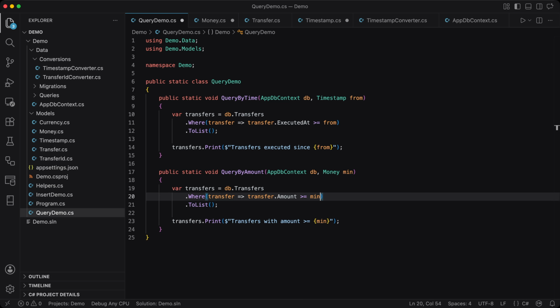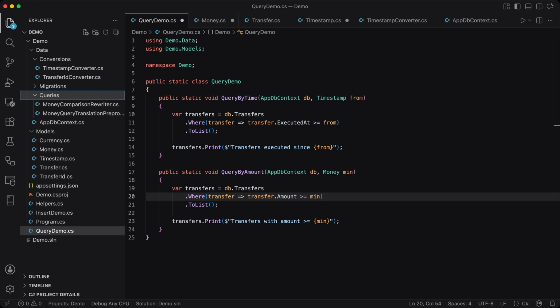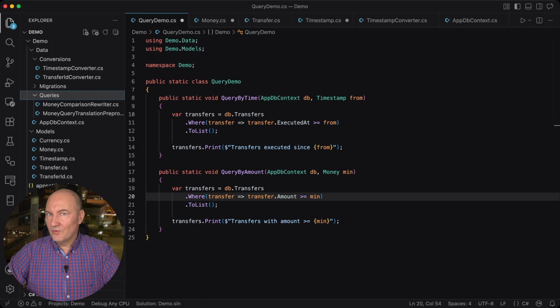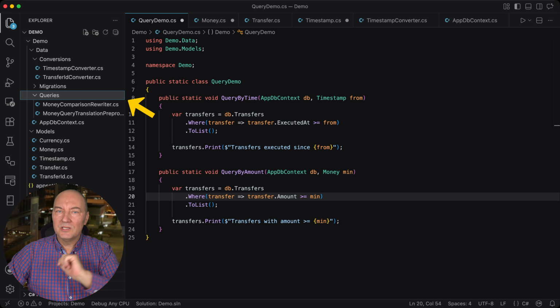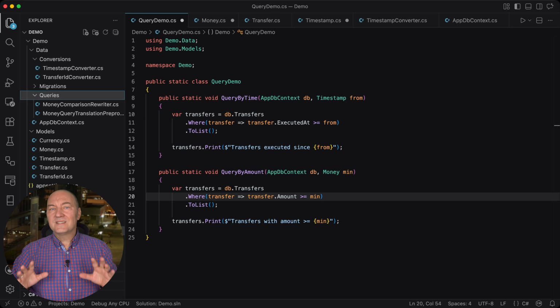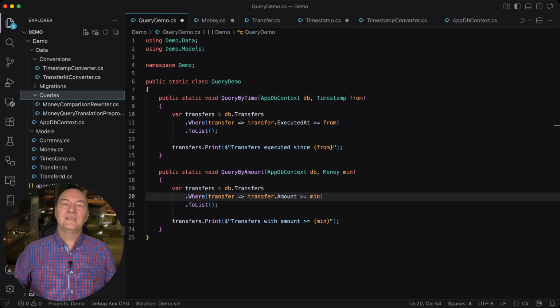The application would subject this where clause to translation and fail, because EF Core has no clue how to compare money instances in SQL. But I have a surprise for you. In this namespace, Queries within the Data namespace, I have provided information to EF Core on how it should translate money object comparison to plain SQL. And my expression will magically translate to a database query. Can you imagine that? I will now show you how these helper classes are implemented, and with that this demo will be complete.